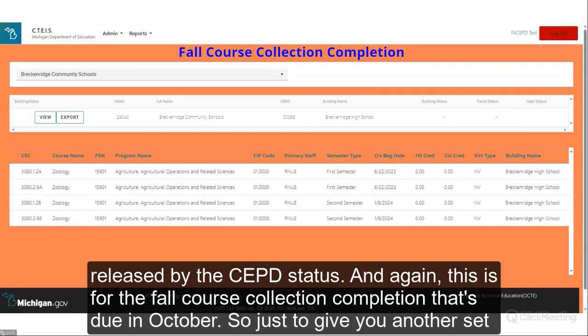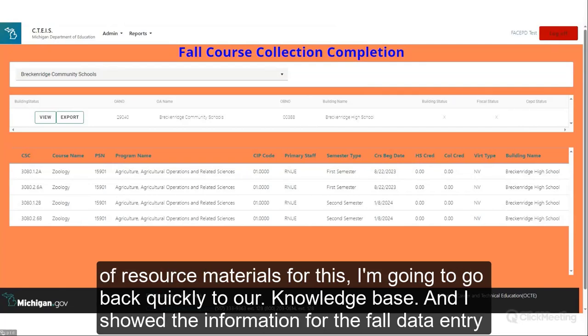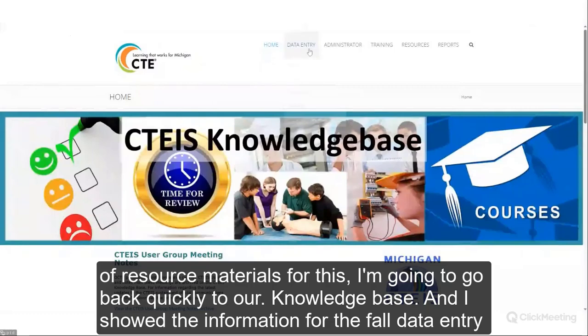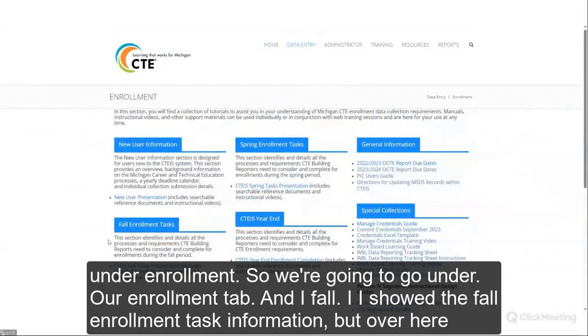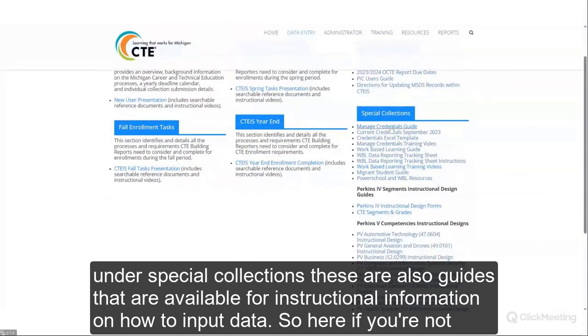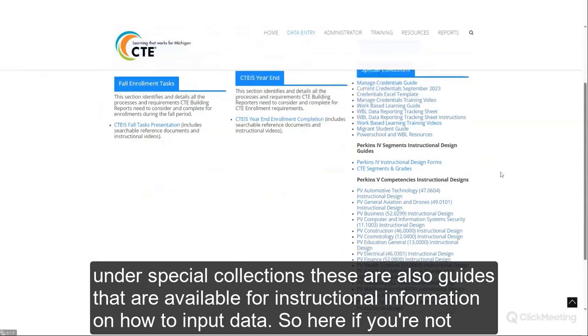Just to give you another set of resource materials for this, I'm going to go back quickly to our knowledge base. And I showed the information for the fall data entry under enrollment. So we're going to go under our enrollment tab. And I showed the fall enrollment task information, but over here under special collections, these are also guides that are available for instructional information on how to input data.